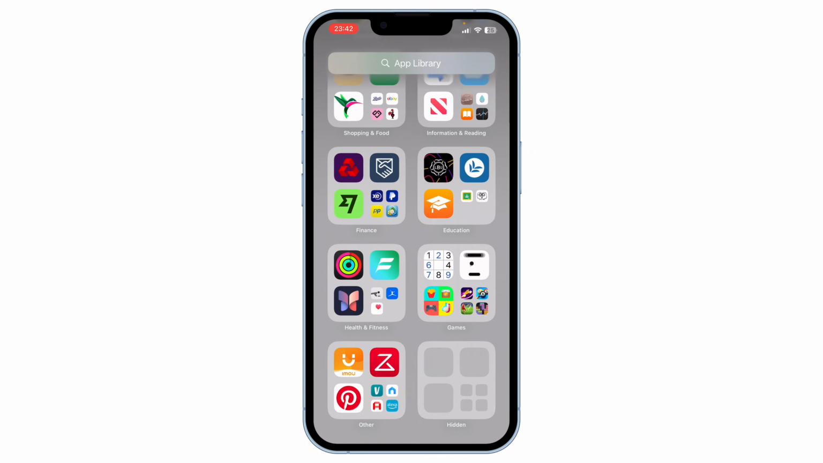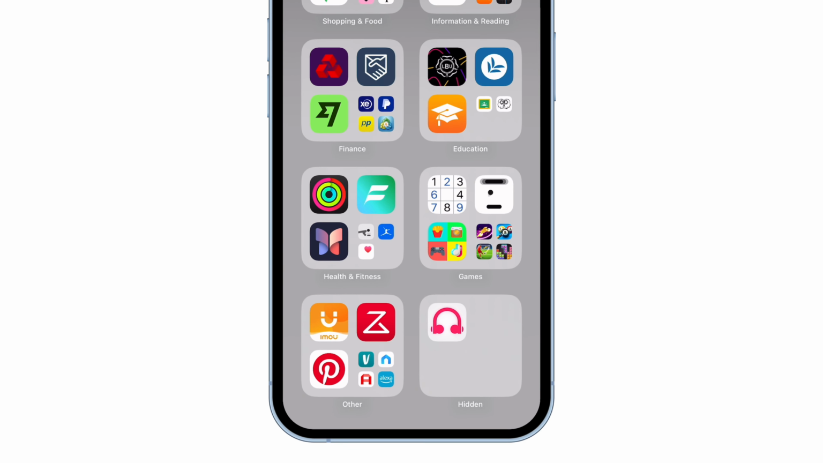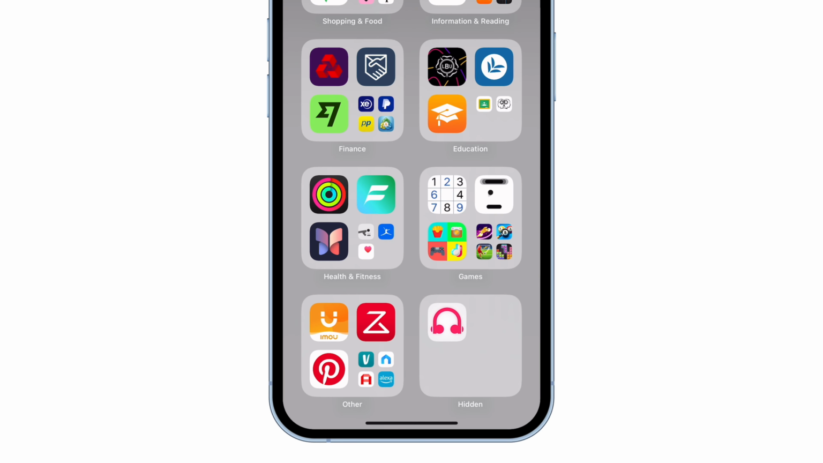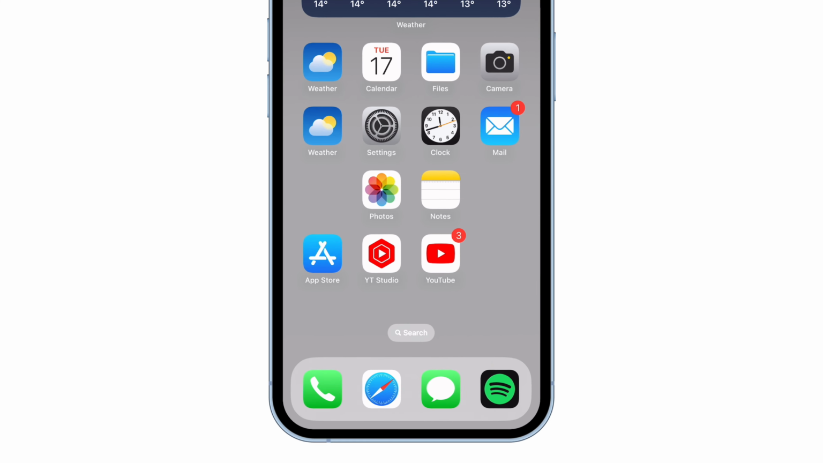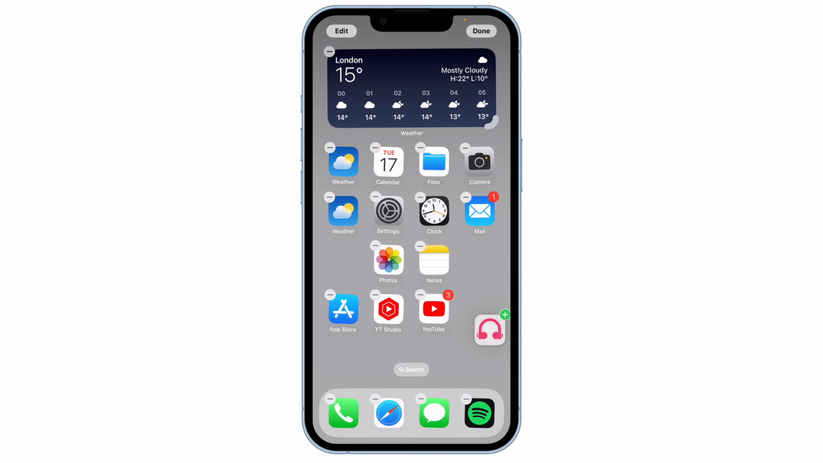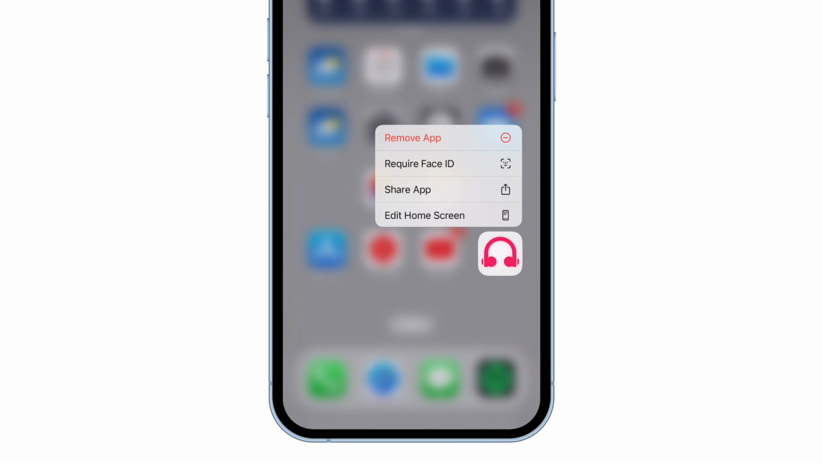If you want to unhide the app, follow these steps. Go to the Hidden category in the app library. Tap and hold on the app you want to unhide. Tap Don't require Face ID. And there you go. You can also lock the app by tapping Require Face ID.